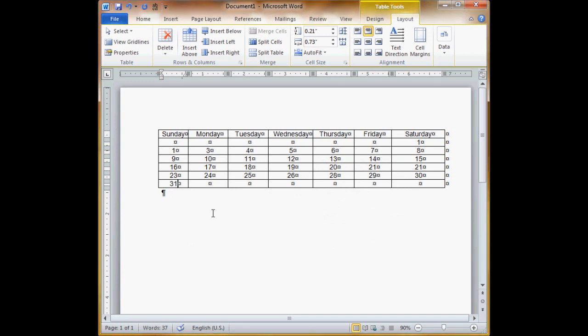Okay, well, that is a calendar, but it just doesn't look right. It seems like we need to label this. How do we know it's December? I think I need to insert another row. How do we insert rows?